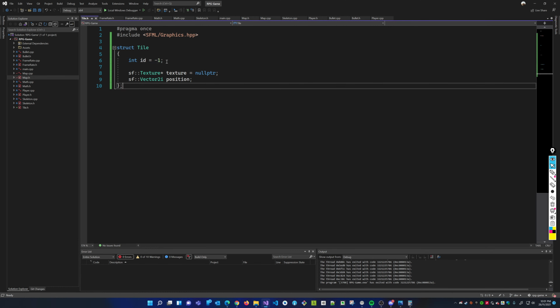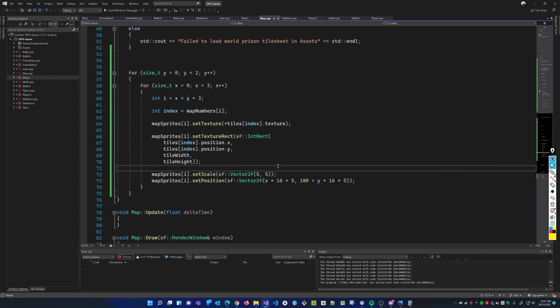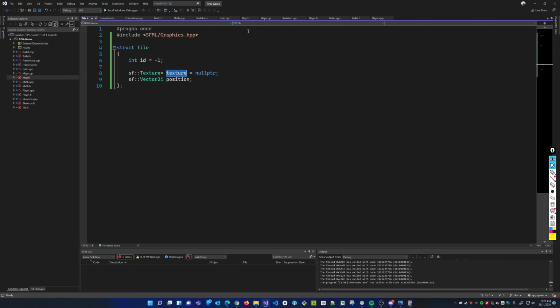ID, we need the ID. ID is extremely important. Wait, am I even using the ID? Oh, I will need the ID later on. Okay, I will need the ID. I'm not using it now, but I will need it later on. Okay, so these are all the IDs. This is the texture. All right, that's it. This is my tile.